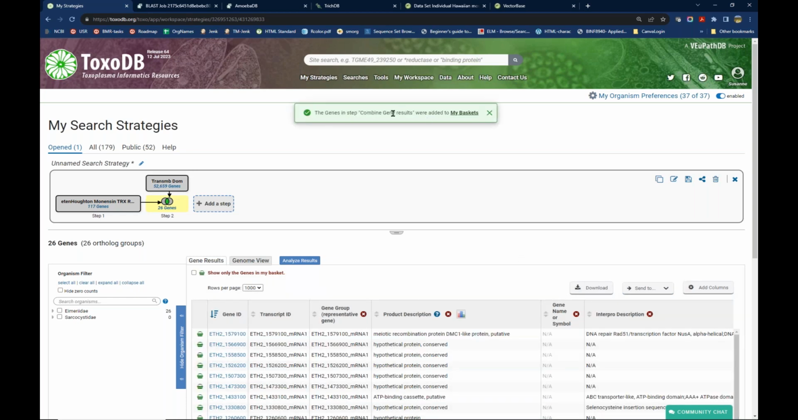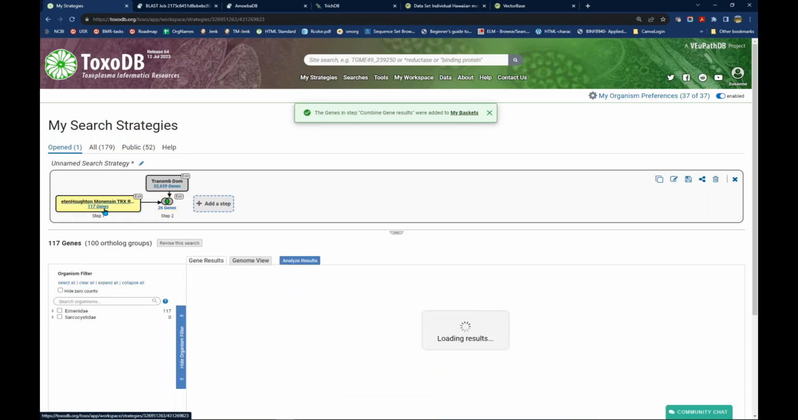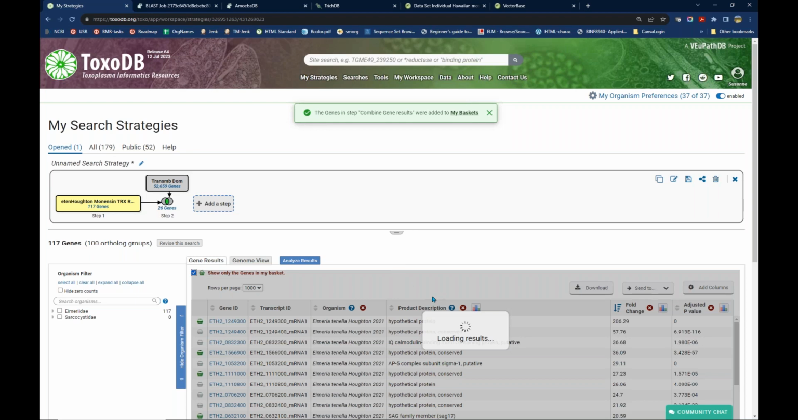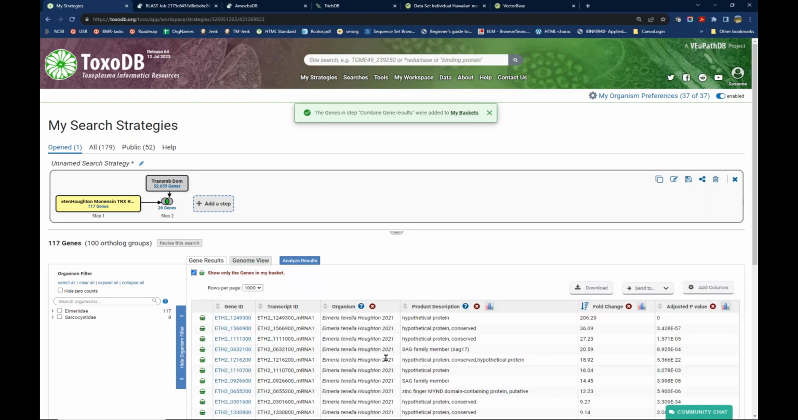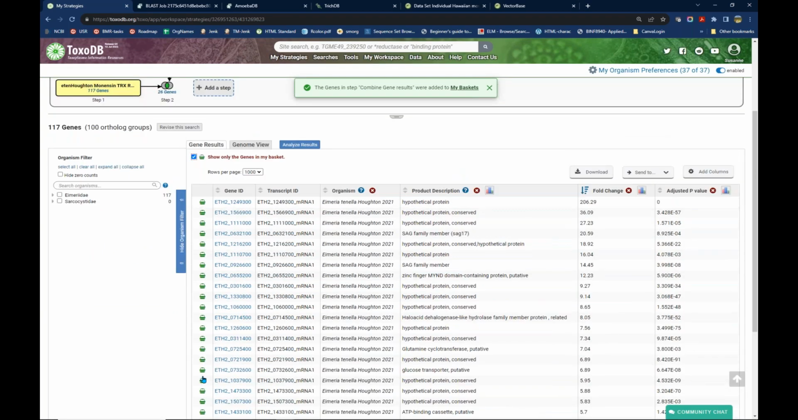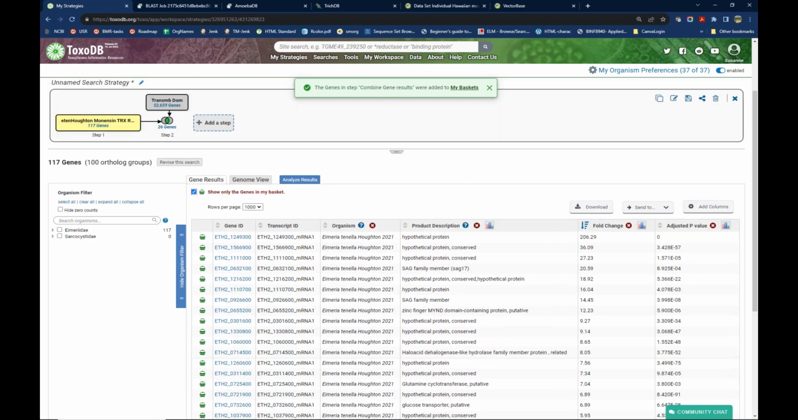And I get this green light here that says my basket is ready. If I refocus on my resistance genes, I can say show only the genes in my basket. And now I have a list of 26 genes. They're all in my basket. They have this little green basket icon.